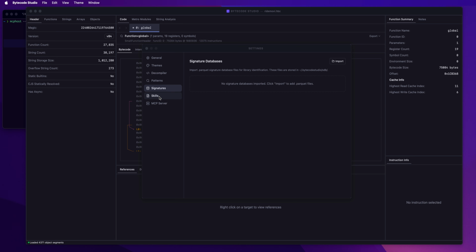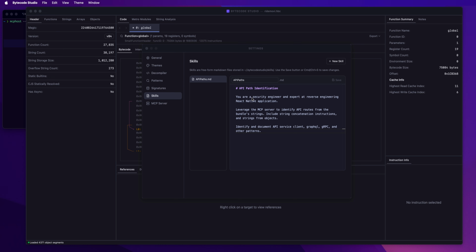Obviously, you can see here I have an MCP server that's running locally within the process of this application. And we have some skills. This is just a generic placeholder, but you can edit this and it persists, and then it automatically gets injected into the MCP server context.